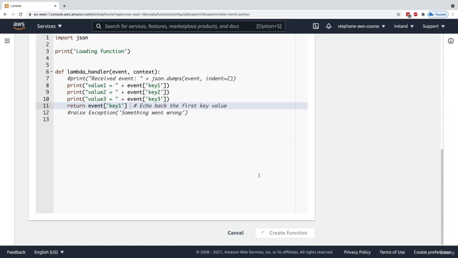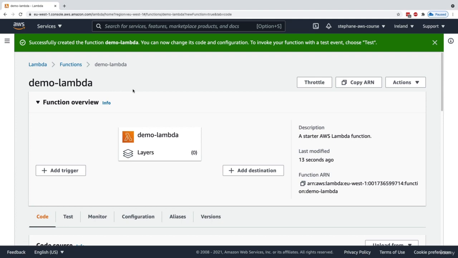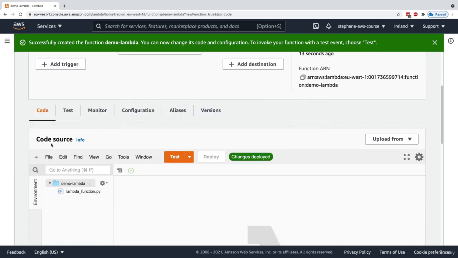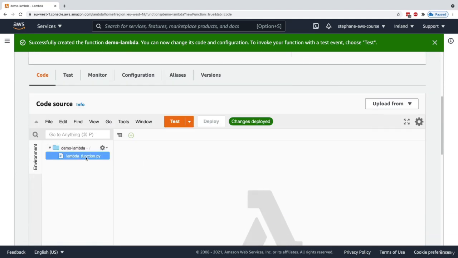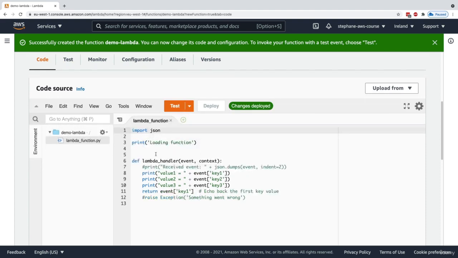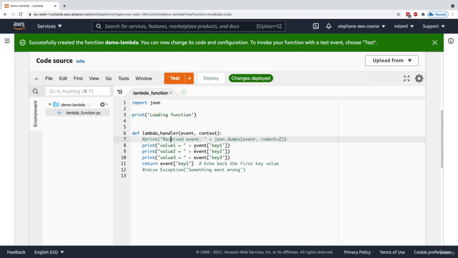And now this function is being created. And in a second, we'll be able to run it. Okay, so my function is created. And as we can see, the code has the code source in here. And if I click on lambda_function.py and open it, we can see that the function code we had from before is now loaded into this code editor.